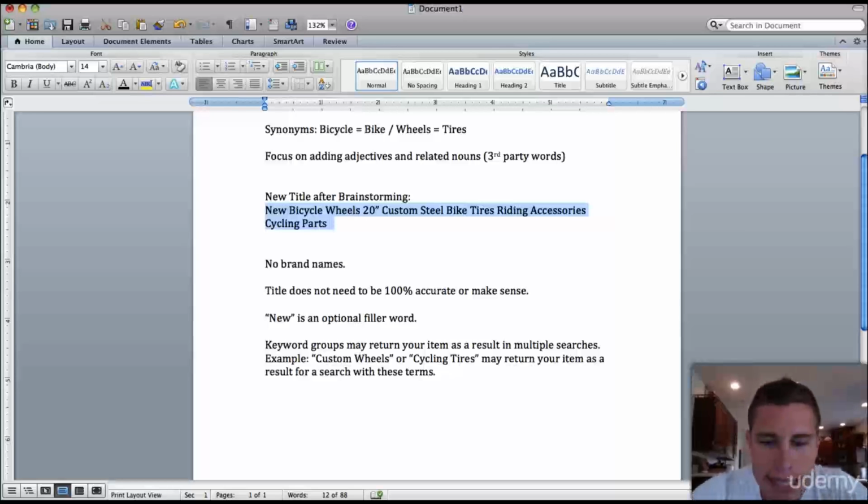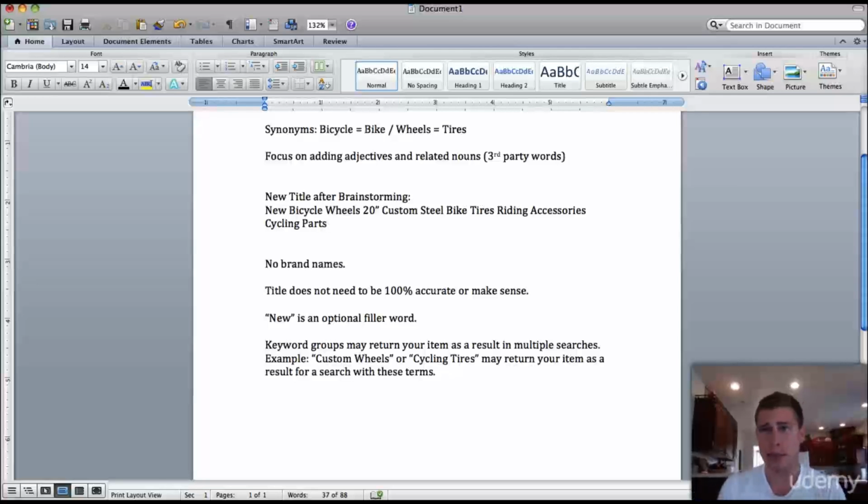So now to take this even a step further, notice how I just threw in accessory. So now let's say somebody is looking for a horn, or again, like a chain, and they type in bicycle accessories or bike accessories. Guess what? This may pop up now as a return search because I had bike accessories in there. Again, it's not right beside each other. It's not in the perfect order, but that's what this third-party thinking is all about.